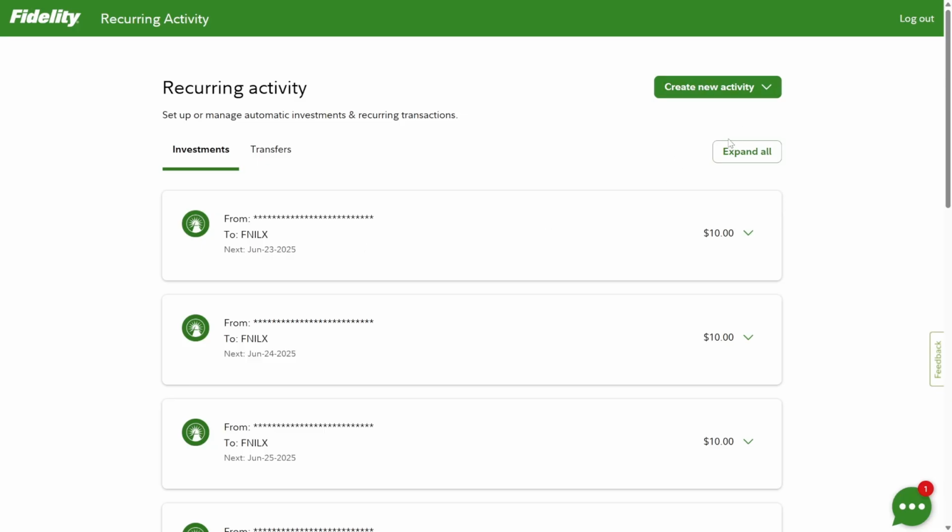So in order to set these up, so FNILX, this is just a large cap mutual fund that Fidelity offers, and it's one that has no expense ratio. So it has a 0 expense ratio. So it's one I am currently investing into. And as you can see, I'm investing $10 a day into it.